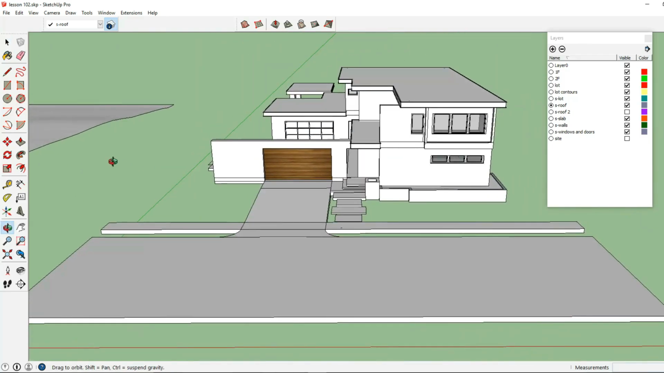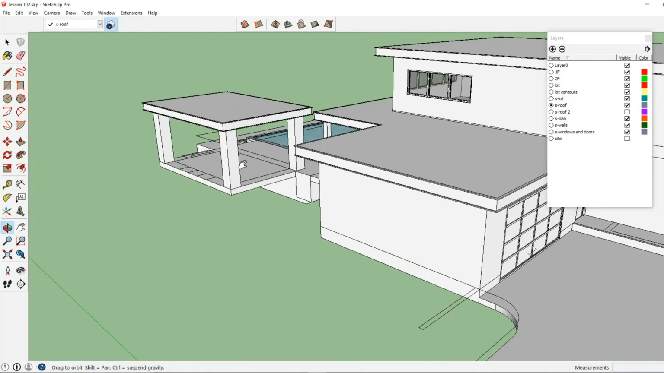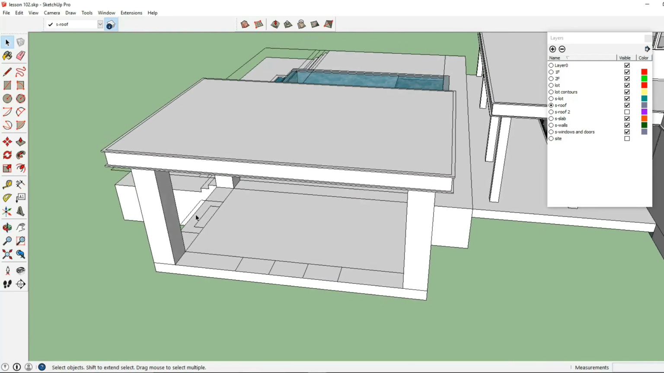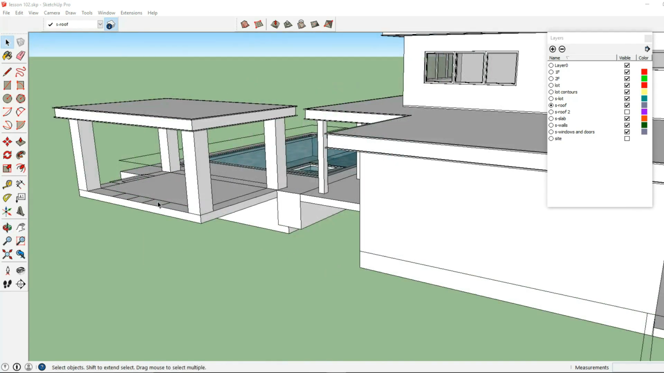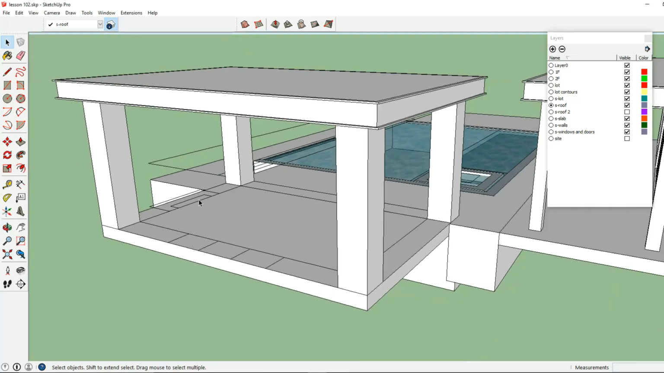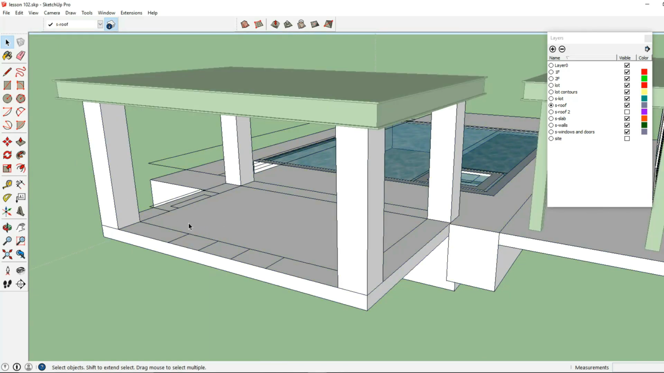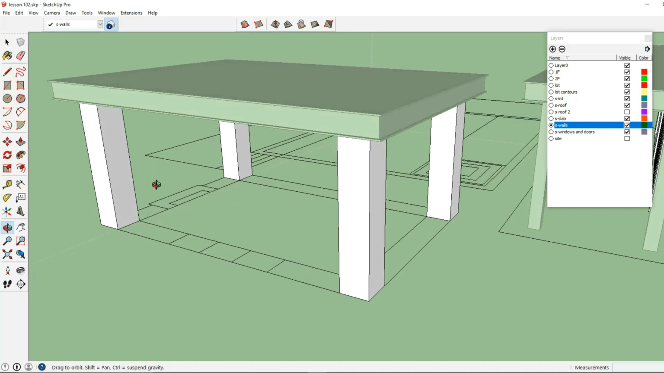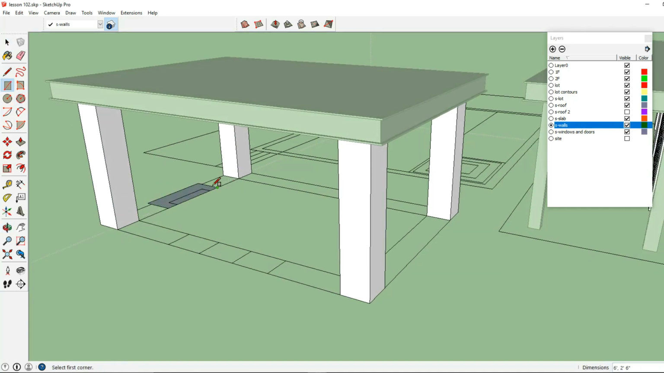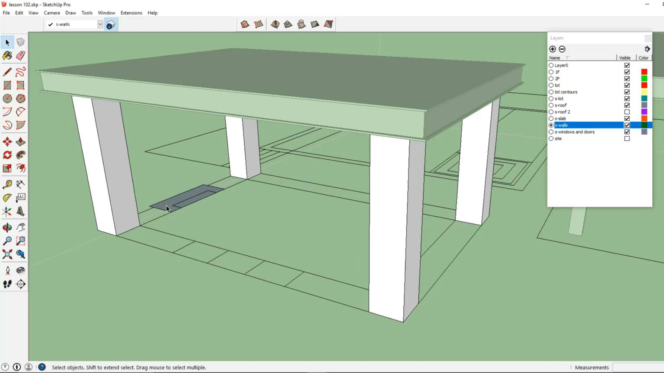Okay, so one more thing I want to create before we add materials, and that is some cabinets and a fireplace. Let's start with our outdoor fireplace here, and let me hide my slab. And let's go back to our wall layer, and I'm going to go ahead and create that surface here. Right click, make this a group.